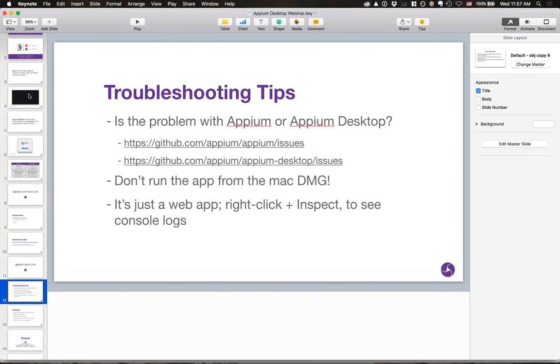Again, the team is very excited about Appium Desktop. There's probably things that we could do with it that we haven't even thought of yet. So go ahead and recommend features to us and help us build it.